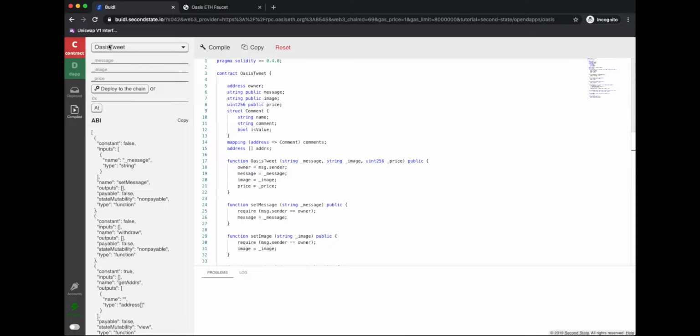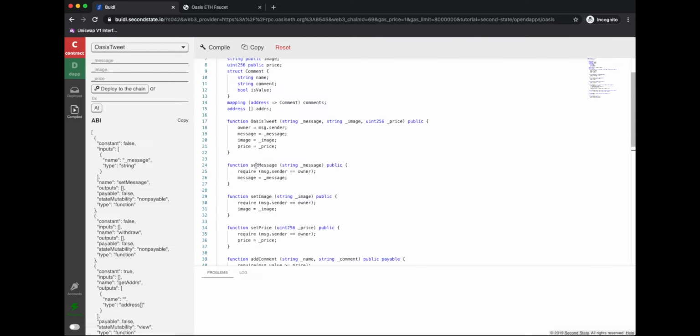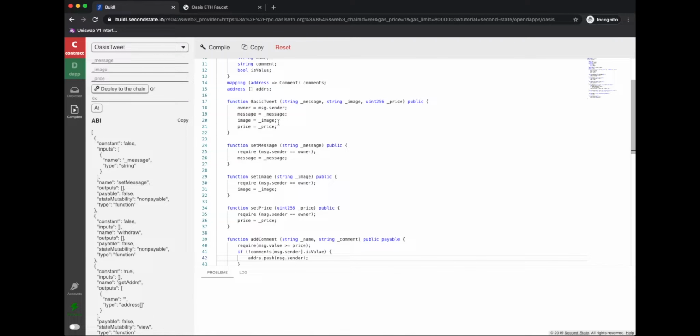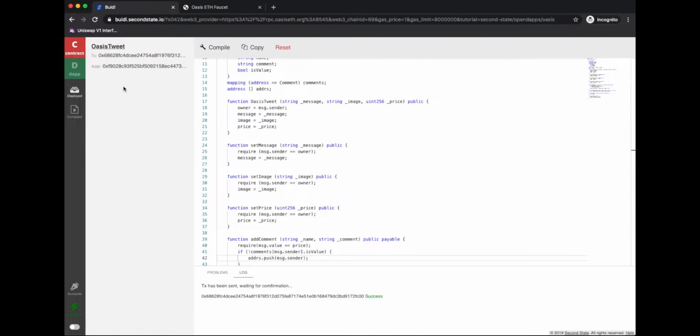Hit the compile button. It compiles the Solidity source code into a bytecode that can be deployed on the blockchain. But before you deploy it, you have to fill the fields for the constructor. You give it the message, the URL, and then the amount of money you want people to pay you if they want to comment. Now we can see it's successfully deployed.